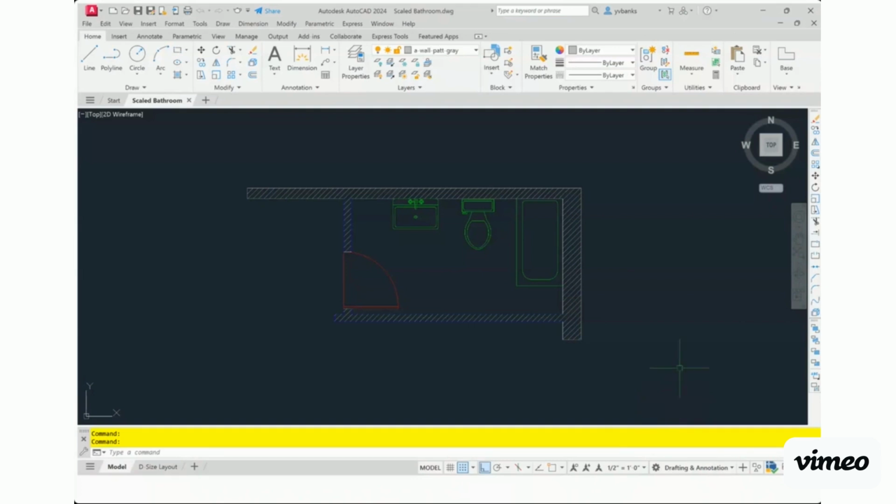In front of you here, we have a bathroom cutout, and we have some blocks that have been included. For a refresher of how to insert your blocks from the Design Center, please watch other videos linked to the channel.